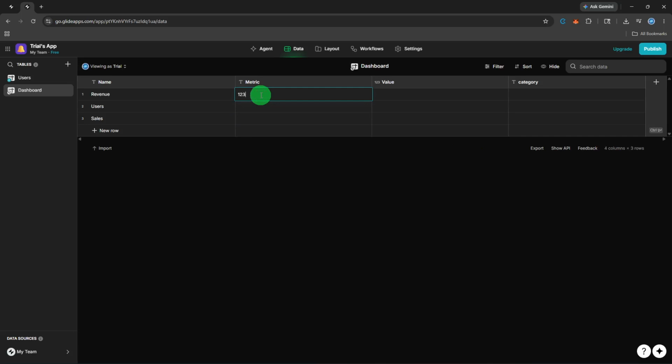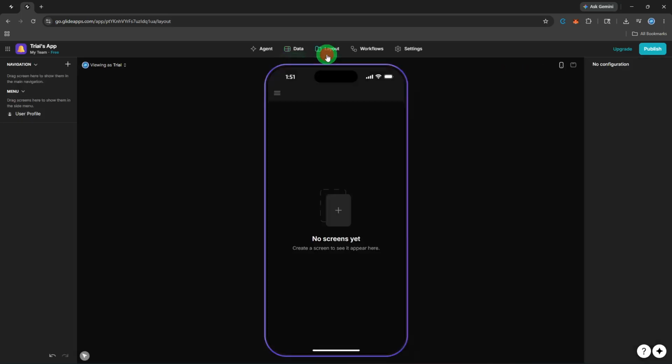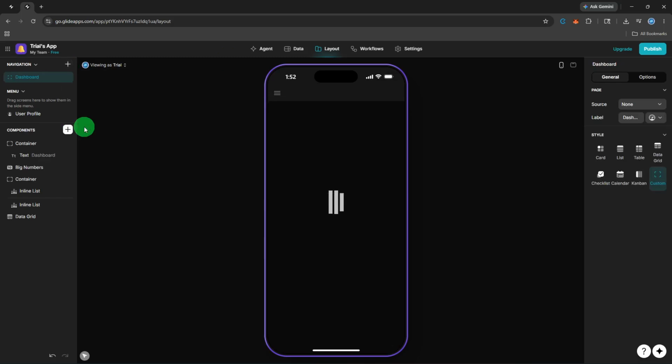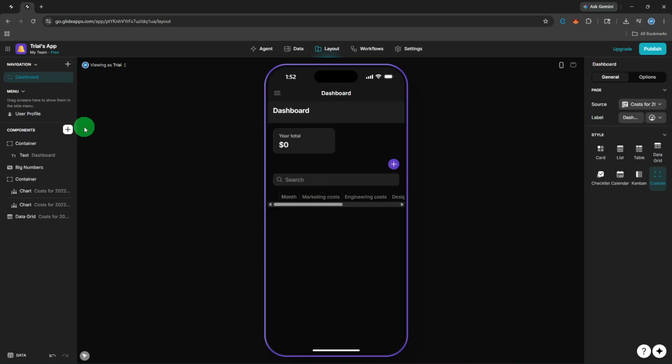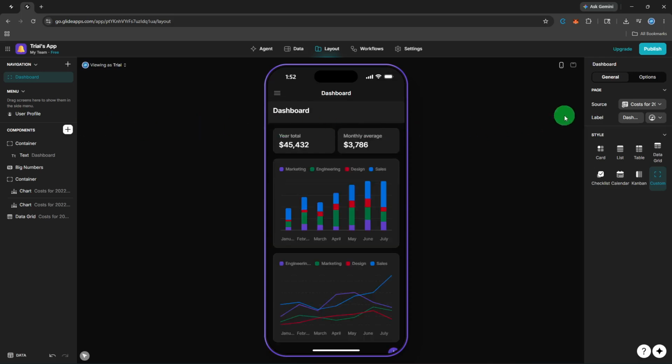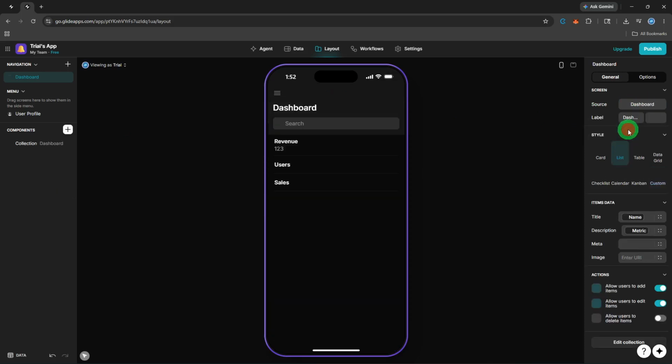Click Layout at the top. This is where the screen your users see comes together. On the left sidebar, click Add in Navigation and choose Dashboard. This gives you a screen space that represents the table we created and gives you a dedicated place for the information you care about. On the right sidebar, connect your data by choosing Dashboard in Source. This link ensures that the screen is looking directly at the rows and columns you just set up in the data view.